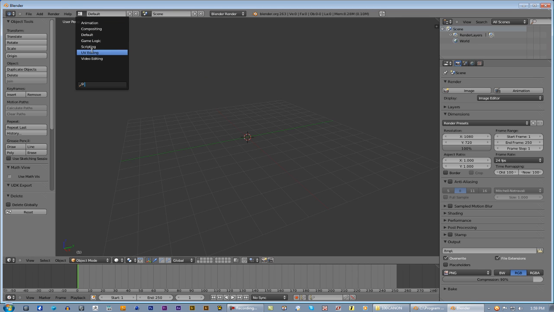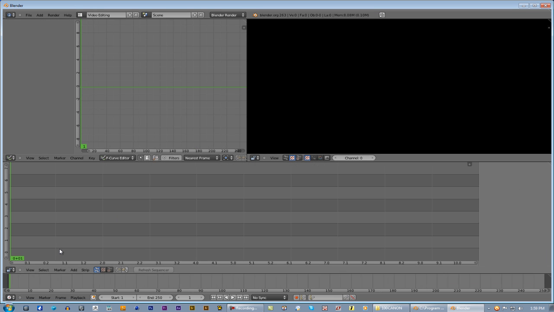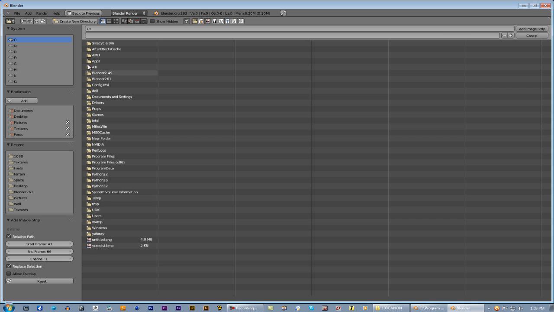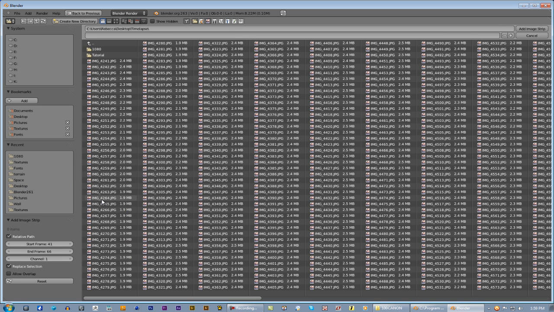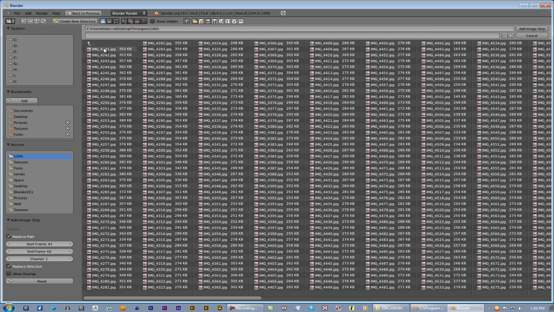Now you're going to go up here to video editing. Go down to this thing, add image, and then find where your images are at. Mine are on my desktop under time lapse. Okay, and you want to do the edited ones. So, man, this is going to be a lot.